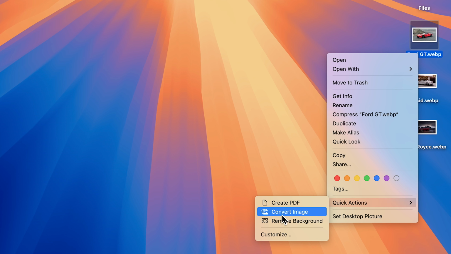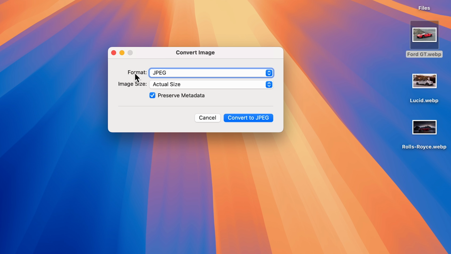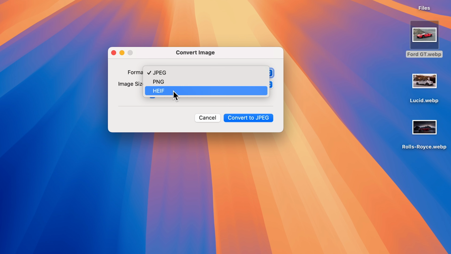In quick action, you get an option of convert image. So select that, you get a pop-up window like this. Now in this, you can choose the format whichever you want. Either you can choose JPEG. If you want to convert it to PNG or HEIF, you can select that option. I'm going to select JPEG for now.